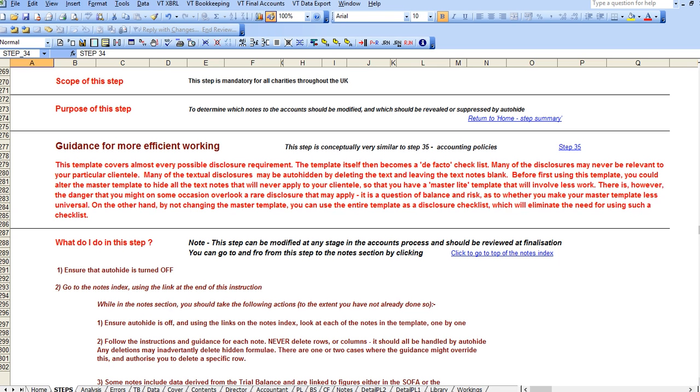So the methodology we have approached the accounts production process on is to try and cover within the template as many possible disclosure requirements as we can. And we've then attempted to automate as many of these as possible from the input of data that is made to the accounts. But there is going to be a fairly large proportion of notes that still require manual input of information, either on a text basis or a numerical basis. But the template itself then becomes a de facto checklist.